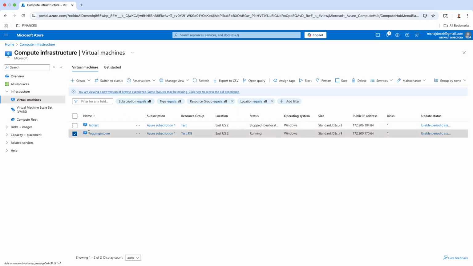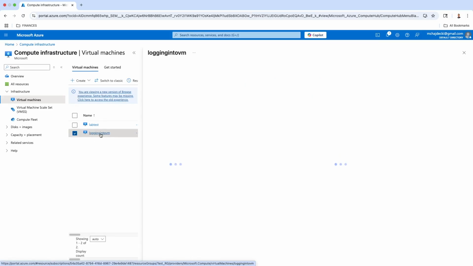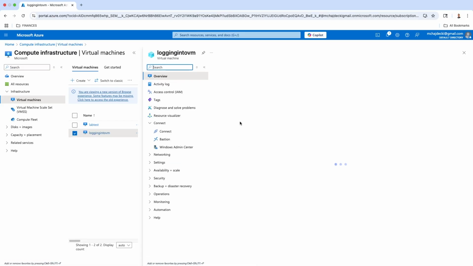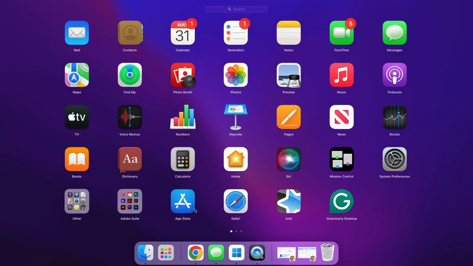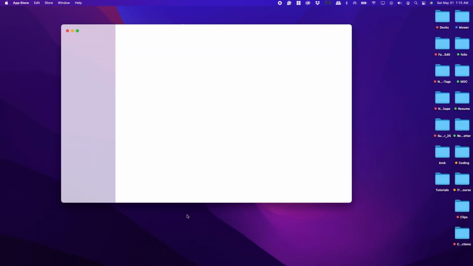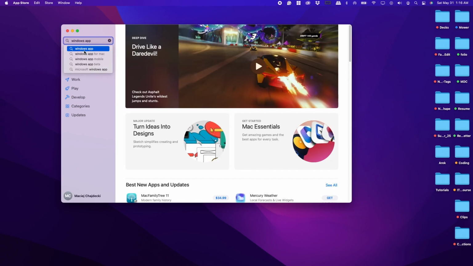So what you want to do now is click on log into the virtual machine that you just created. And we will take this public IP address and use it to log into it. On a Mac computer, you'll need the Windows app in order to log into the virtual machine. So navigate to the App Store if you don't have it already. Type in Windows app for Mac. It should pop up. Yep, right here.